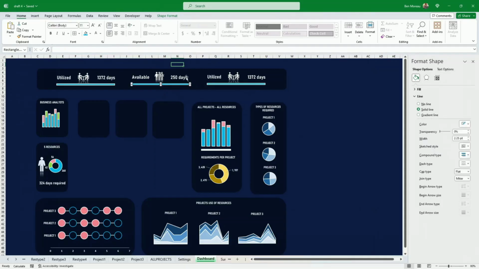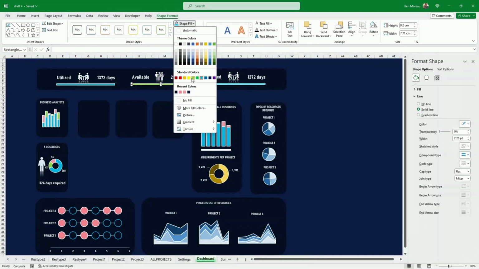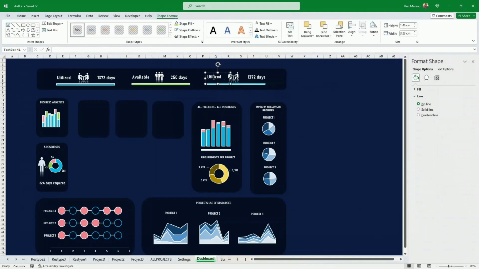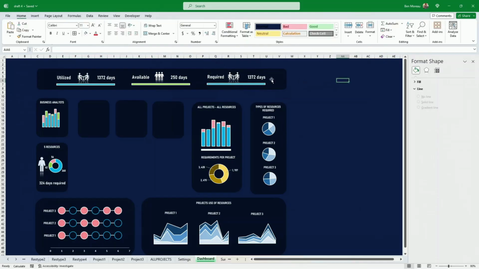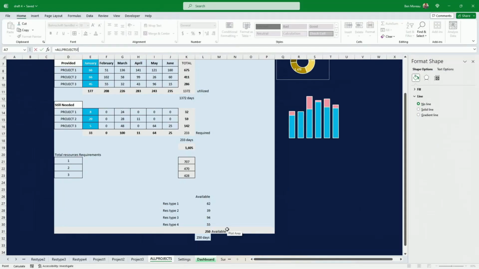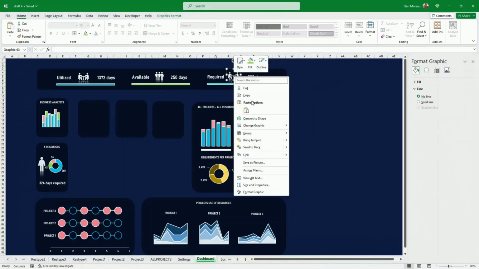And of course I need to change the color of this. So what was our color for available? Available was green, that green. Now what do we have here? We have required. What do we have here? The number of days for required. We need to go back here. Number of days for required. 233 for my painter. And then I change this.